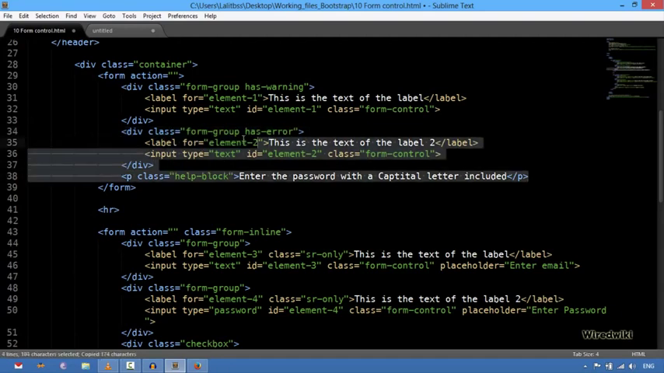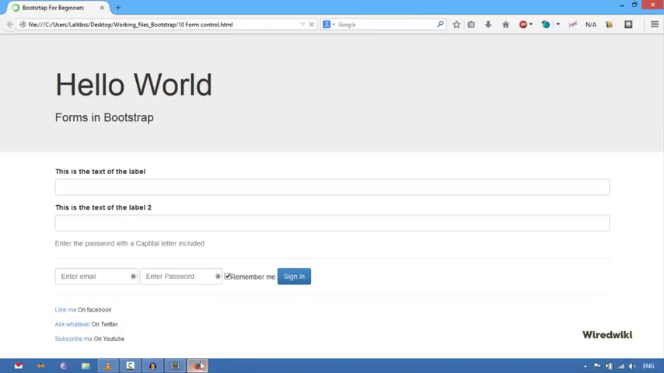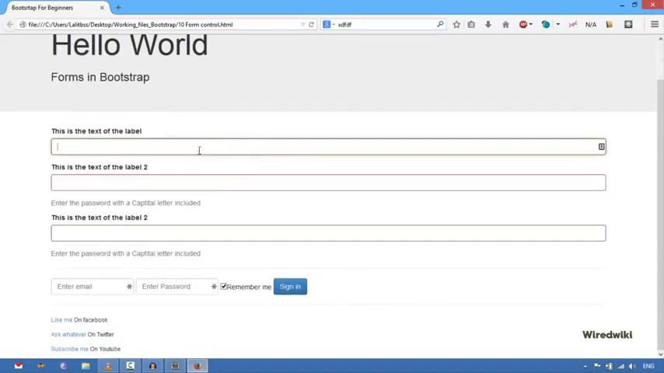Let me copy this one as well, the paragraph, and the third one has success. So I'm going to change this element to 5, and I'm going to save this preview in the browser. So as you can see, this one is orange, this one is red with an error, and this one is success with a green.